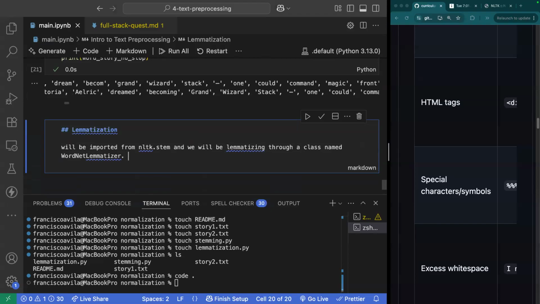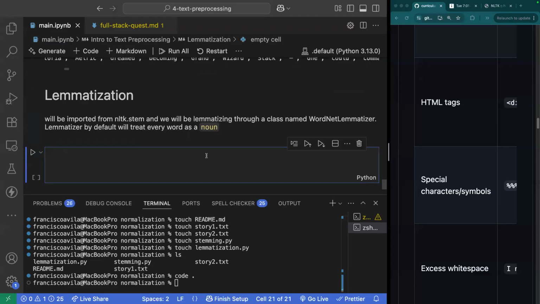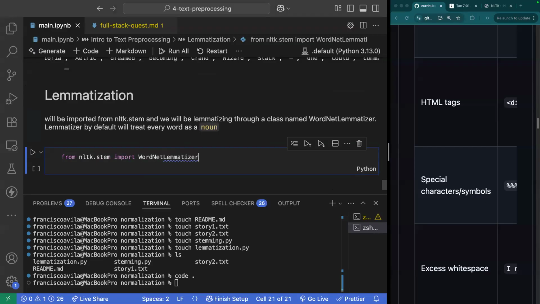Now, keep in mind that a lemmatizer by default will treat every word as a noun. And this is a very important key factor there. We're going to see why here shortly. So again, we create some code. We go into importing our information. So we'll say from nltk.stem, I want to import the WordNetLemmatizer. I want to create an instance of it. So lemmatizer, it's going to be WordNetLemmatizer.